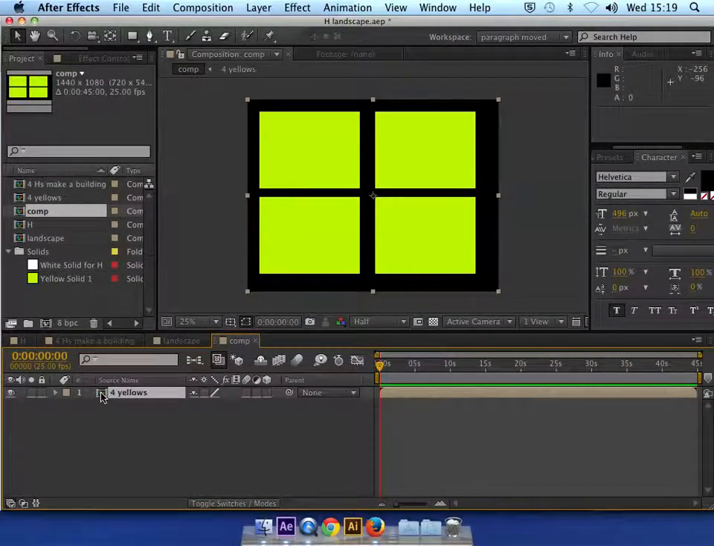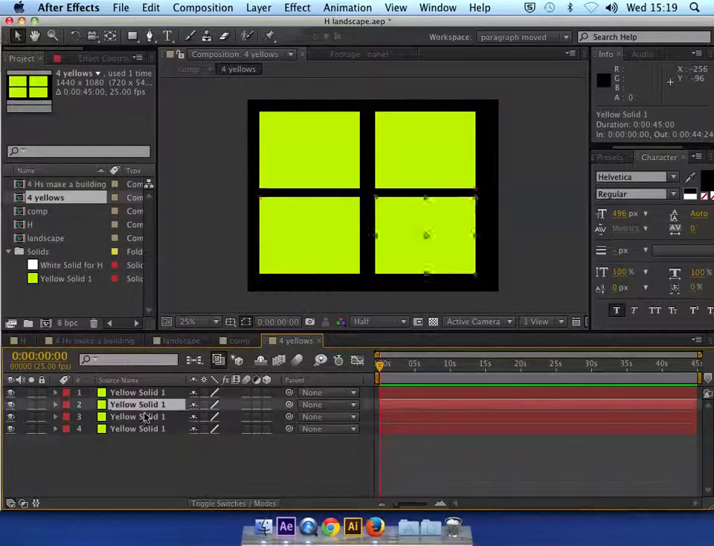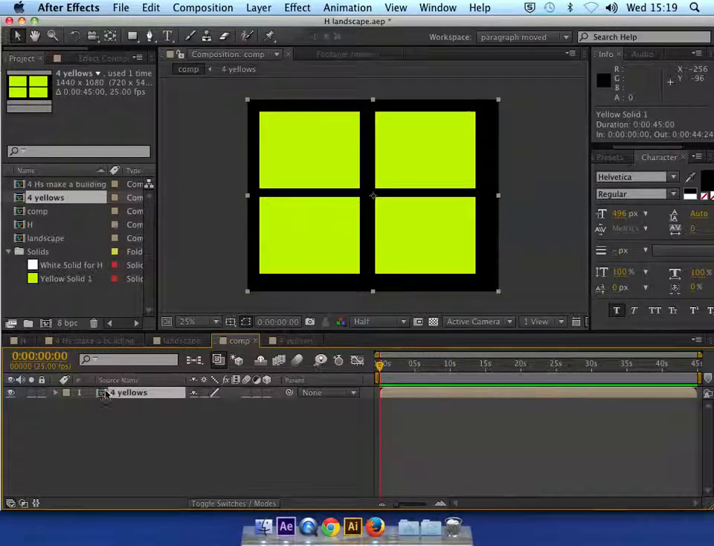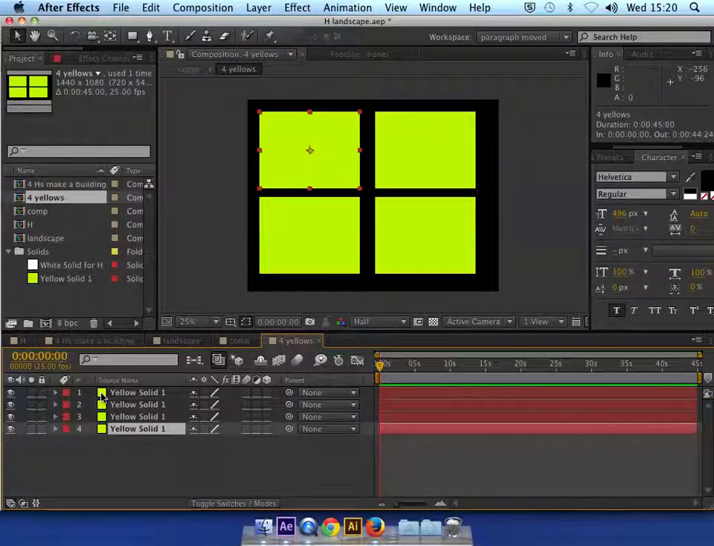Now I can double click on that to go inside. Everything is still there. It's just been pushed a level down in terms of the hierarchy: comp is a composition, inside comp we have the four yellows composition, and inside the four yellows composition we have our four yellow layers. Now I can, if I want to, find my way up through the pre-comps just by clicking on this little spider-looking thing there.